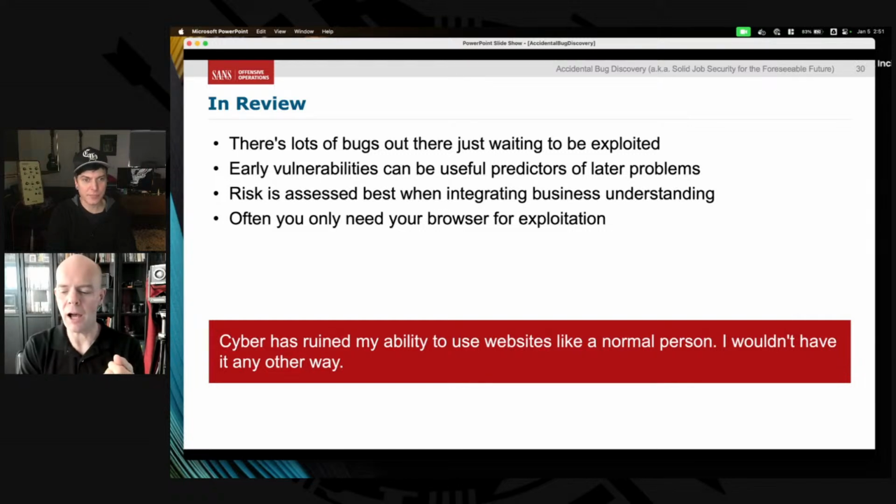We saw in the Levan Bakery website cross-site scripting vulnerability that I think early vulnerabilities can be useful predictors of later problems. And you've probably seen this before when you create an account on a site and it says password too long, or you can't have ampersands or less than or greater than in your password. For me, that's a warning sign. Like, that's not good, right? So those early indicators can be really valuable for us as well.